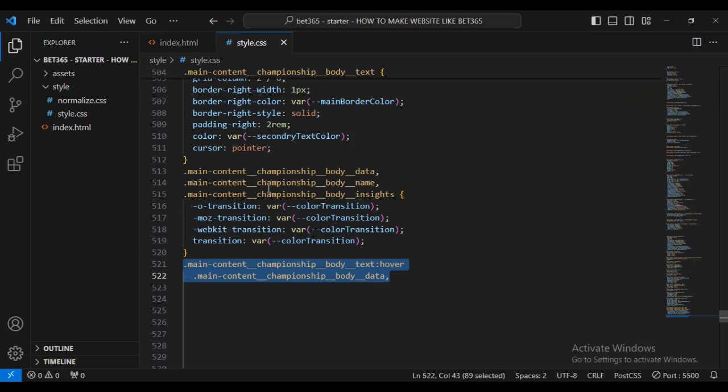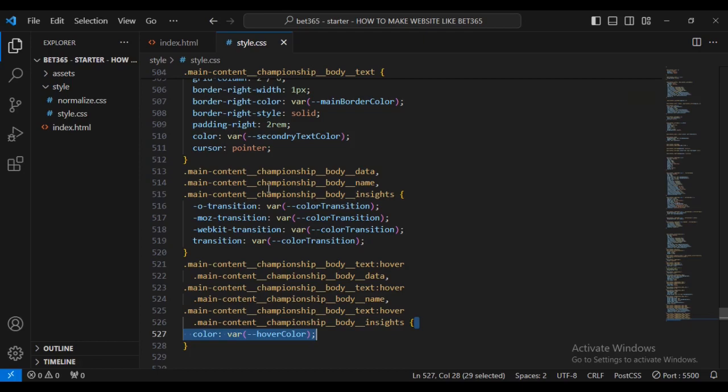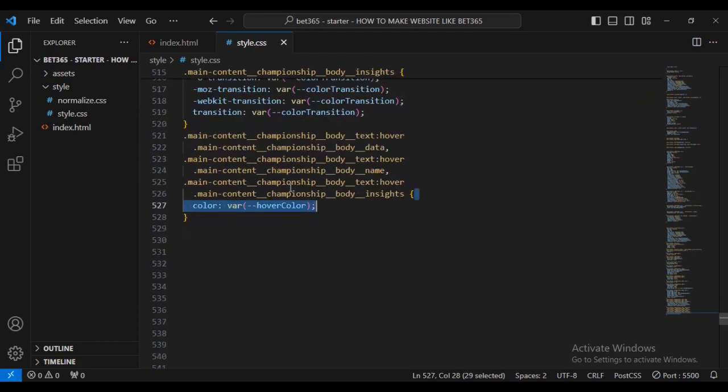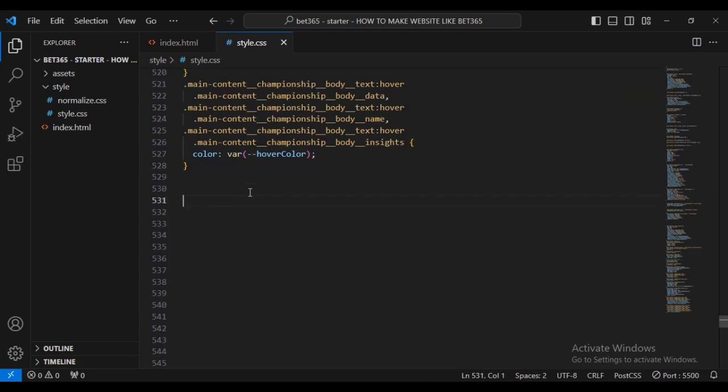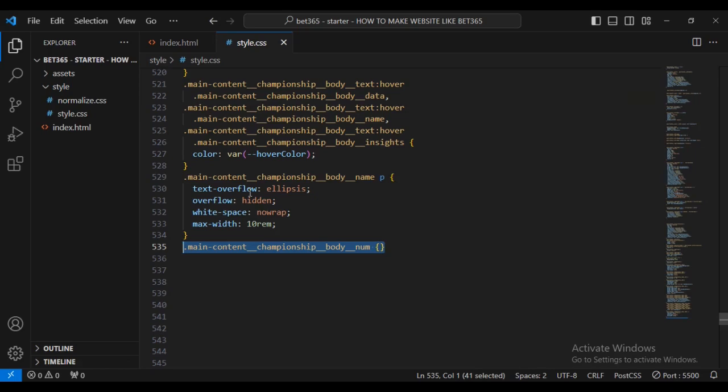Then let's put on championships dashboard on hover and the main content championships dashboard data. Let's give main content championships dashboard text on hover, main content championships dashboard name, main content championships dashboard text on hover as well. Let's put main content championships dashboard insights. So I'm going to give a color of variable hover color. Then let's add main content championships body name paragraph: text overflow ellipsis, overflow hidden, white space nowrap, maximum width 10 rems. Then let's have main championships body num.